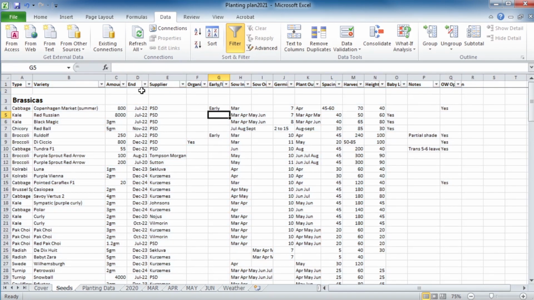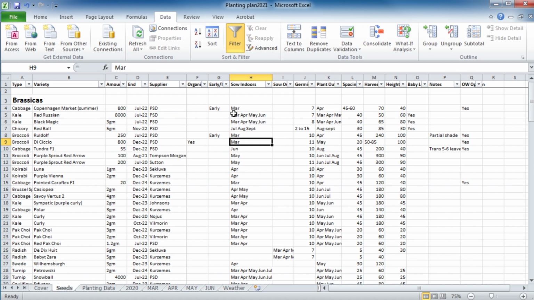Now what that lets us do is filter the columns, and you can filter multiple columns if you want to. There's no need for that really. So, let's say for example, in the sow indoors column, I've put in there the months that you can sow them indoors, and obviously some seeds can be sown in multiple months. You kind of have a window, or you have two windows for cold weather crops.